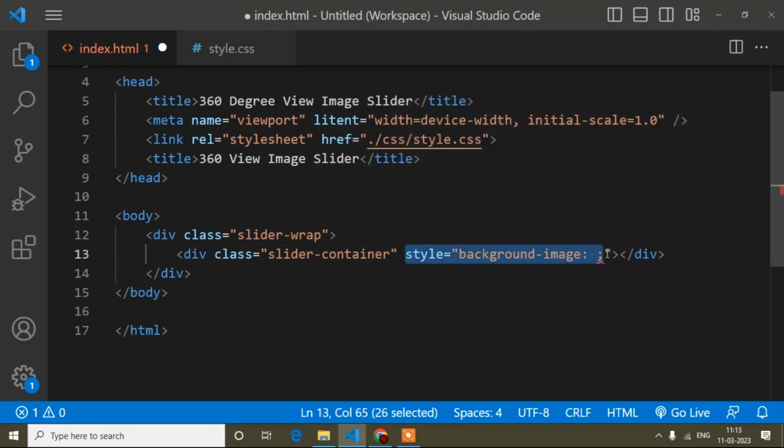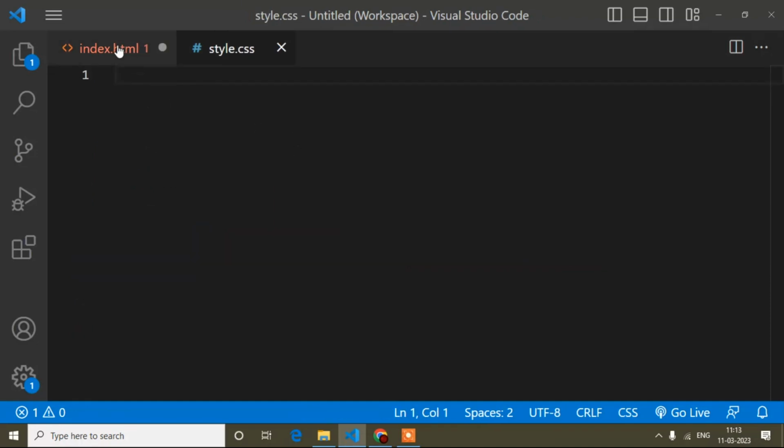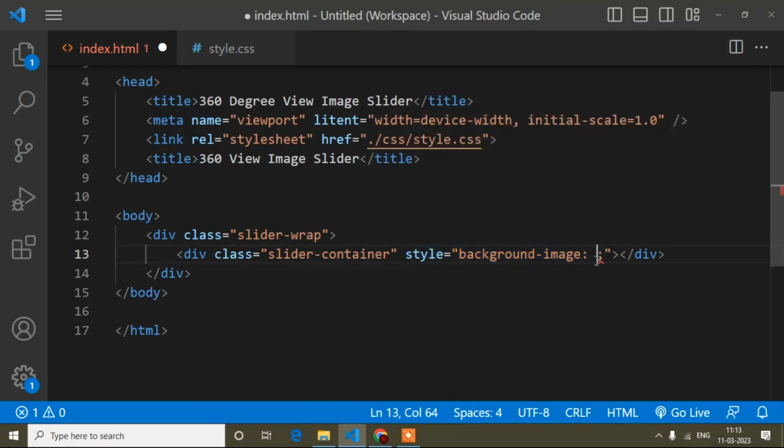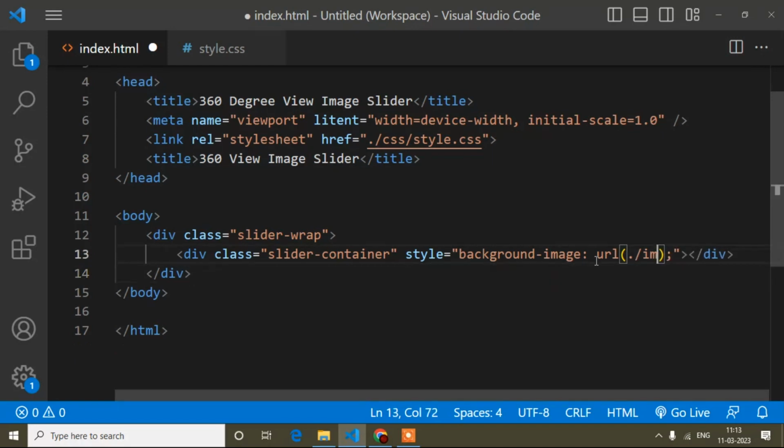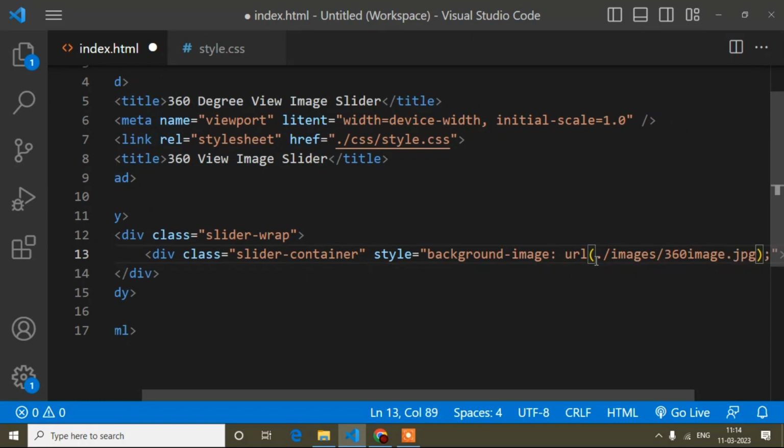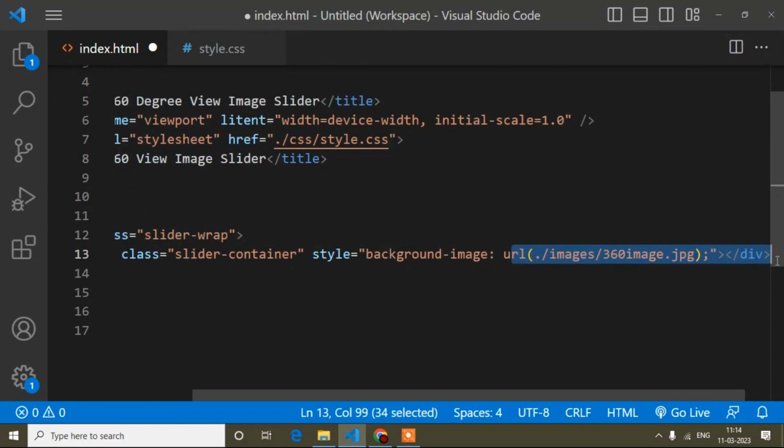Because I'm using inline style, but I can use the style.css file instead of that. Here I'm using it, so this question might come to your mind, but I will clear this up as well. First of all, I will write the image here. So url, this is the syntax for writing, /images folder, and inside this images folder, and here you can see it is suggesting the 360 image, and I will write this. Okay, see, this is the image.